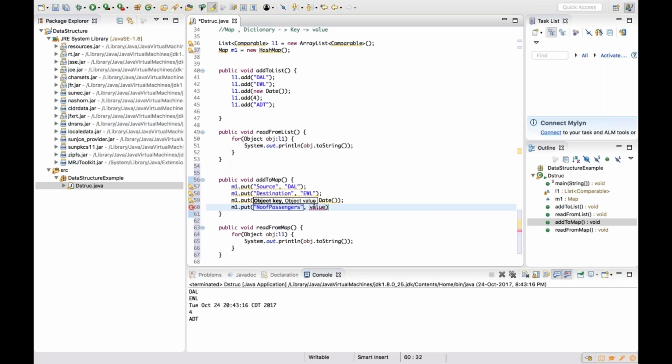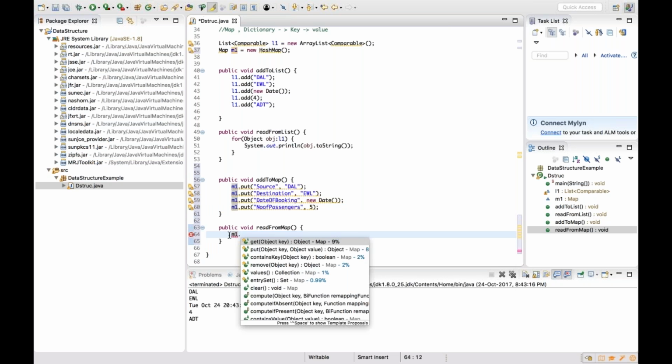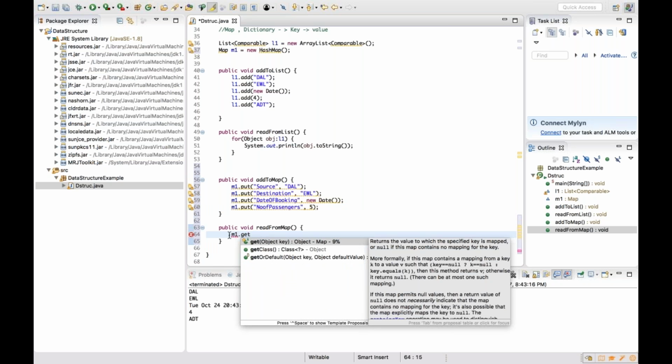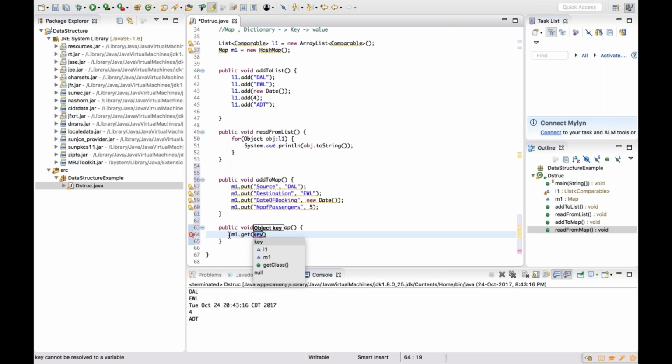So number of passengers, the value is 5. So you can add key value pairs in a map. The key is this and the values are this. When you are using a map and you're calling it, you can say m1 dot get, and if you give the key, you will get the value. The key here is source. If you give the source, you will get the value. The value is nothing but DAL. So you'll get that.